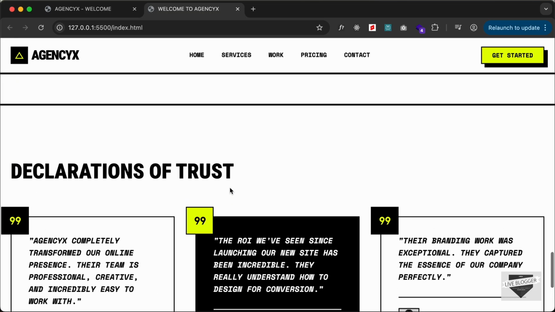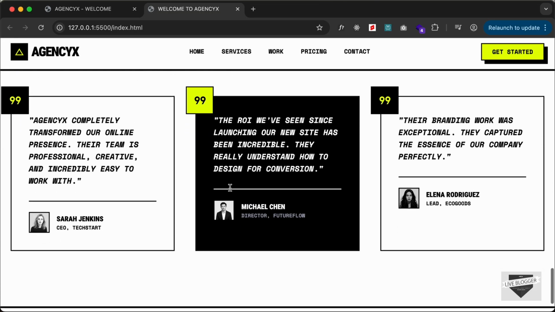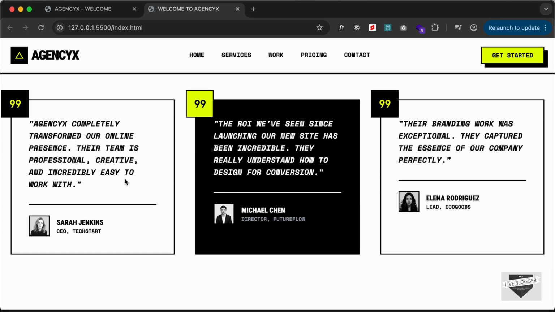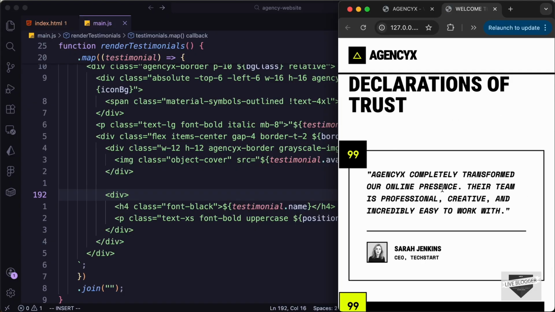So with that, we have completed designing the testimonial section of our website. Let's also take a look at the mobile version. So this is how it will look on a smartphone.